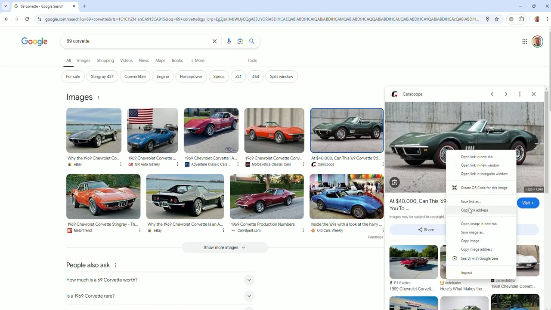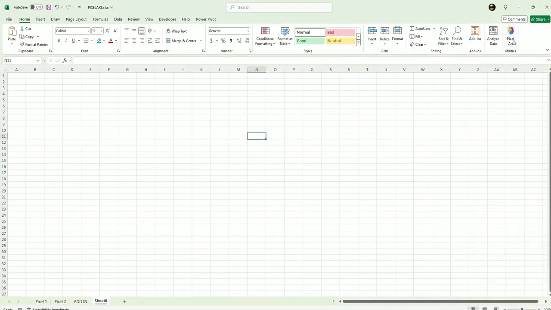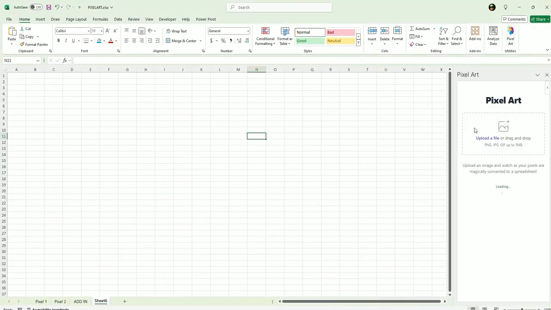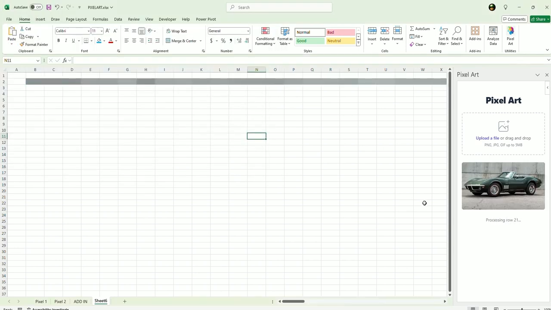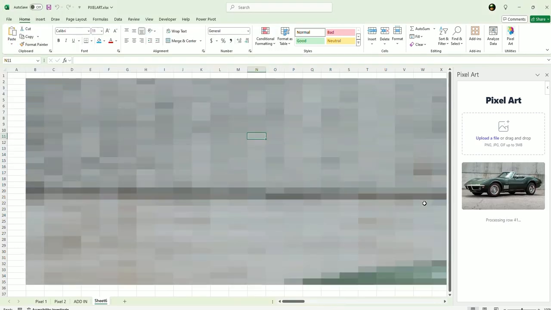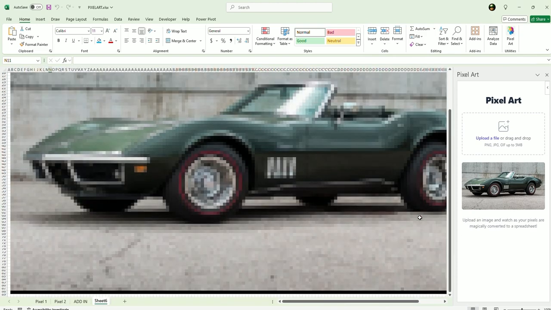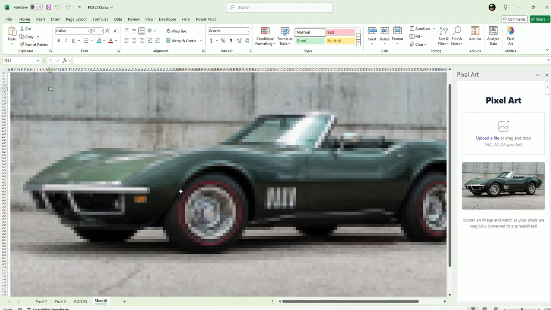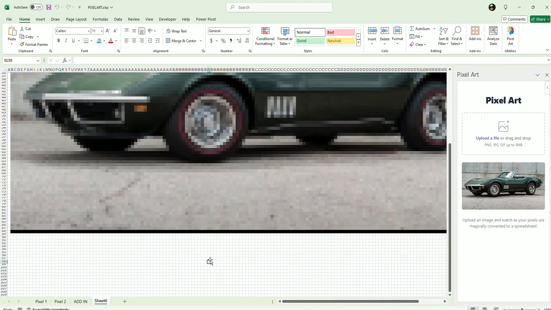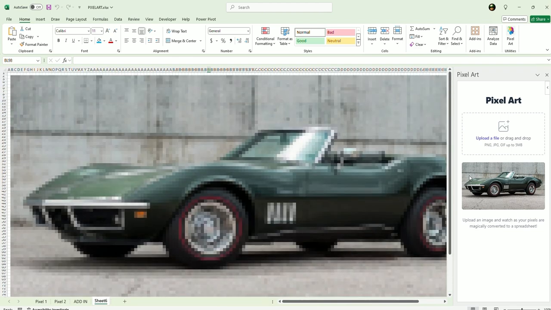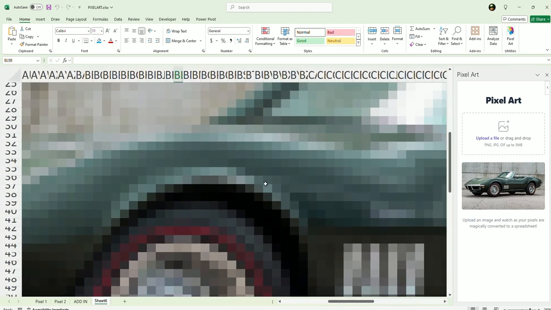I'm going to right click. I'm going to save image as. You're going to click on your pixel art. I'm going to upload that file. Downloads. Look at this. It actually brings in the Stingray, just like that. And if you forgot to make the cells the right size, it actually does that. And it brings in this image as pixel art. Isn't that neat? If you zoom in, you can see the actual pixels right there.